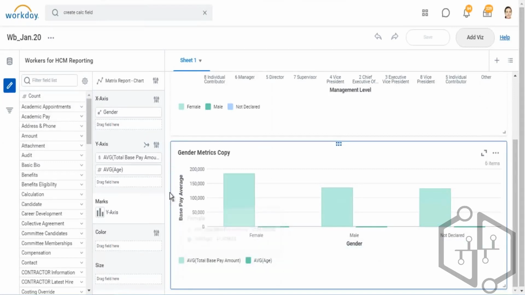Now if you see, I have added two metrics. One is the average base pay and the other is the average age. Now both of them don't make any sense side by side, right? So what I need is not a single chart, I need a combo chart, which means average age on one side and average base pay on the other side, because both of them together have no significance, no meaning.